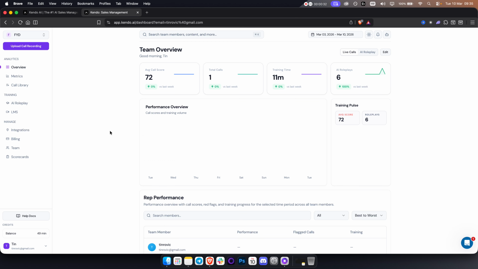So this is how it looks like inside. As you can see, you have the team overview right here, and you can see pretty much your team, and you can audit sales calls with AI this way. It's a really clean platform. I really like the fact that it's very simple and everything is minimal to what I really need as someone that is managing a sales team.